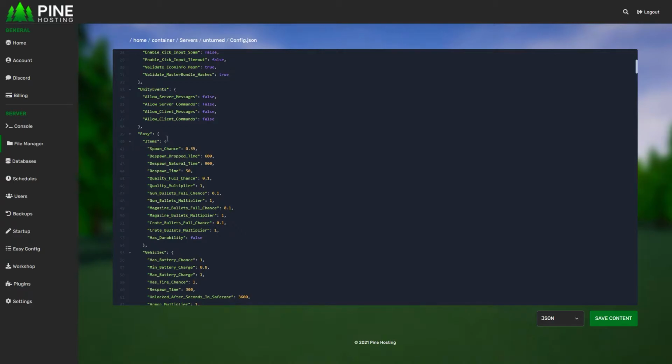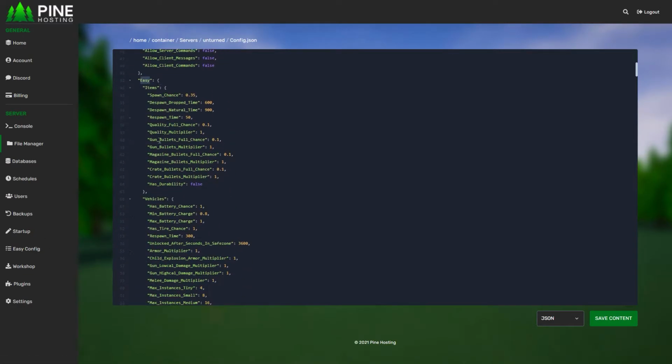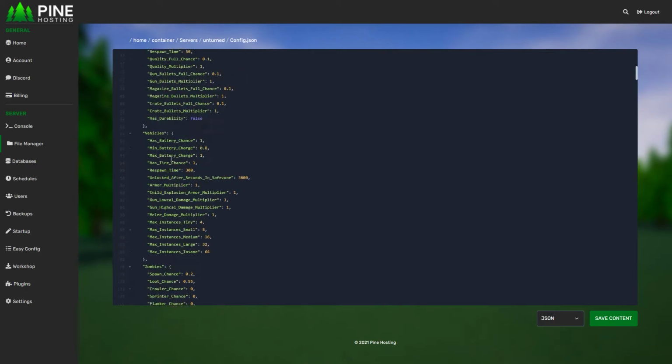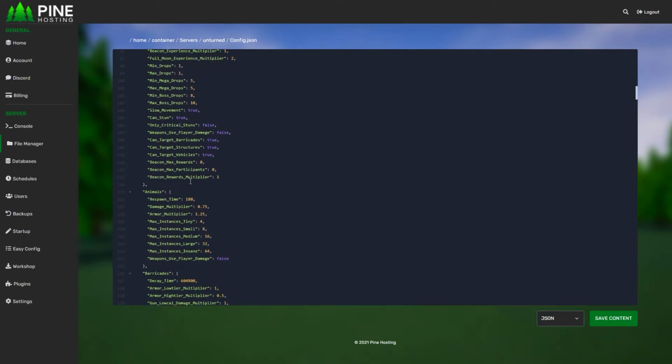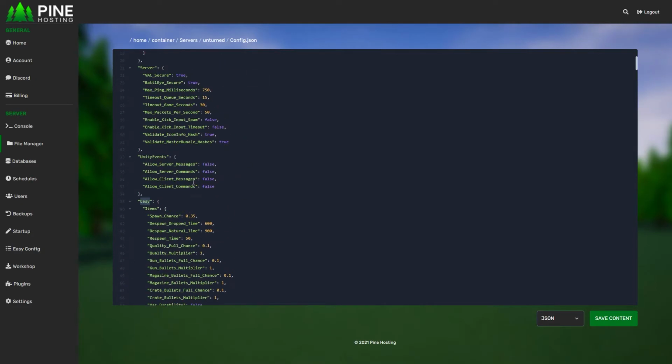Now, this is where it becomes slightly tricky, but once you get the hang of it, it's quite simple. You're going to search for your mode. So if you set your mode in the easy config as easy, then everything within this area would be what applies to your server. And for normal, it would be normal as well. So you just have to scroll down further in the file to find the mode that matches your server.